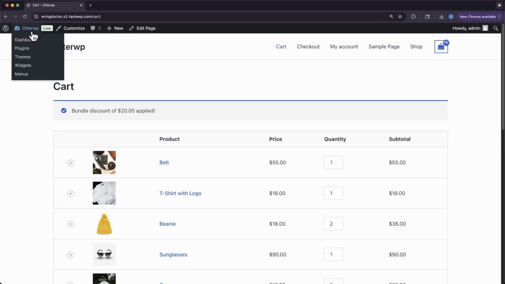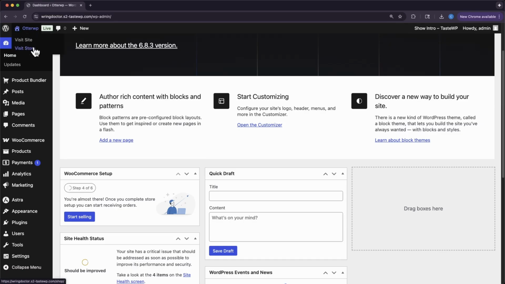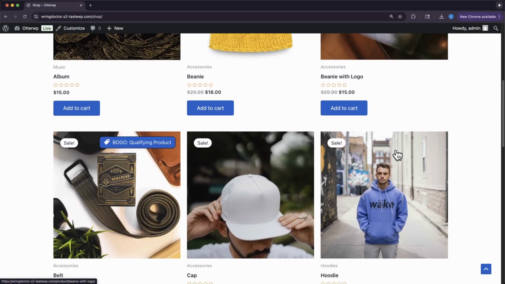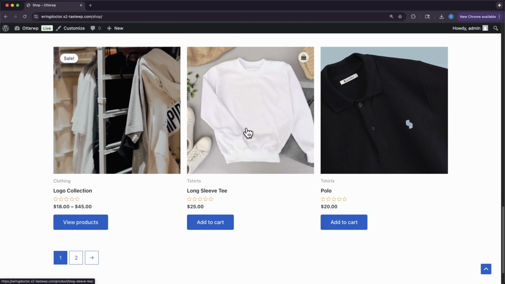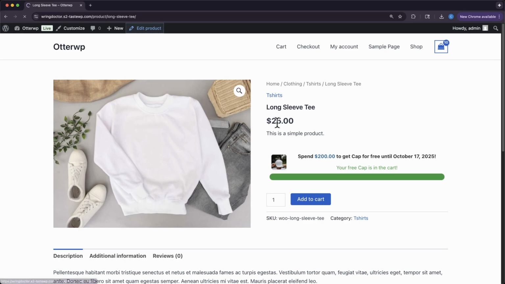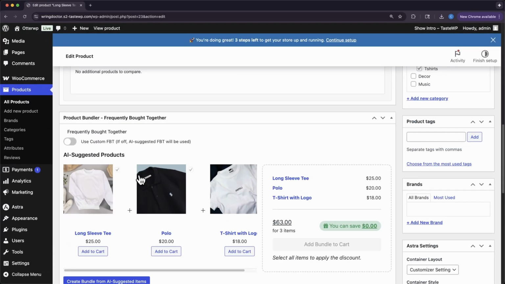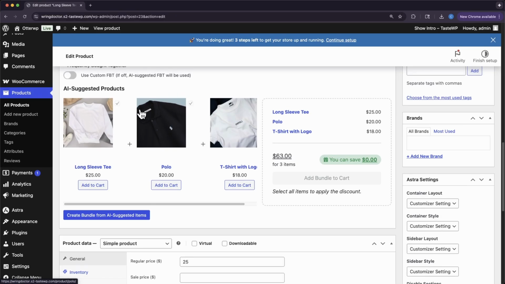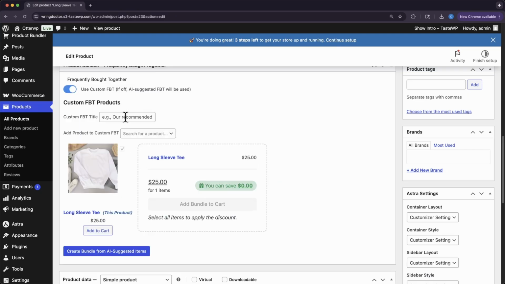Now there's other ways to create bundles. So, sorry, let's go back to the store. Let's choose this long sleeve shirt. Let's go edit product. And let's create a custom one. So as you see, there's an AI suggested bundle. This is based off your sales and everything else. But you can also create a custom one.